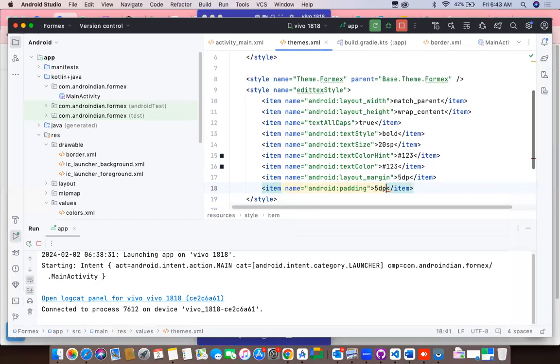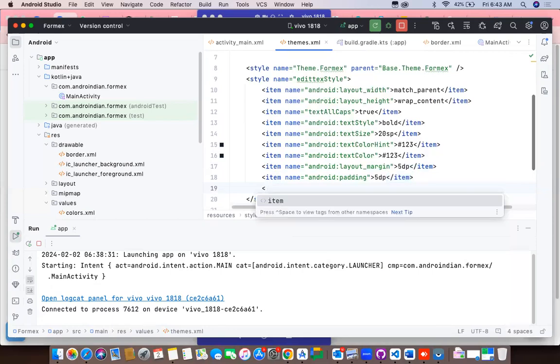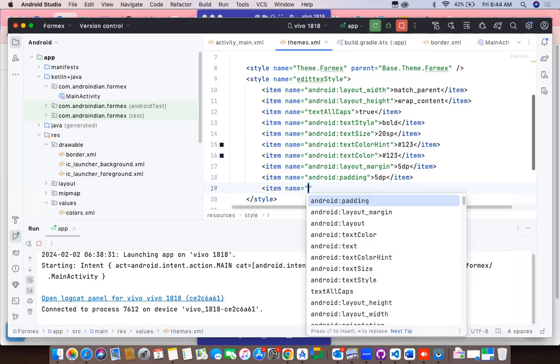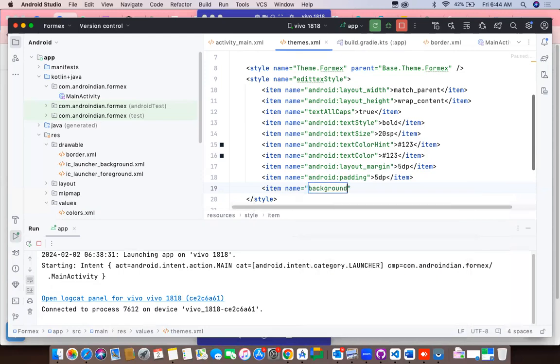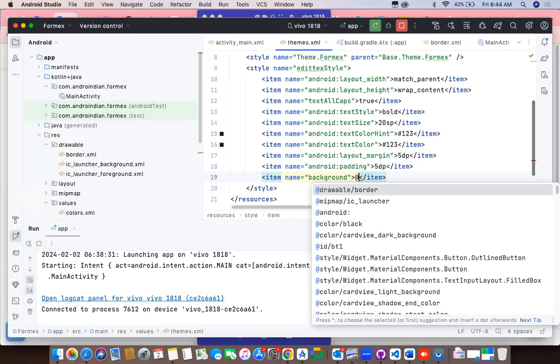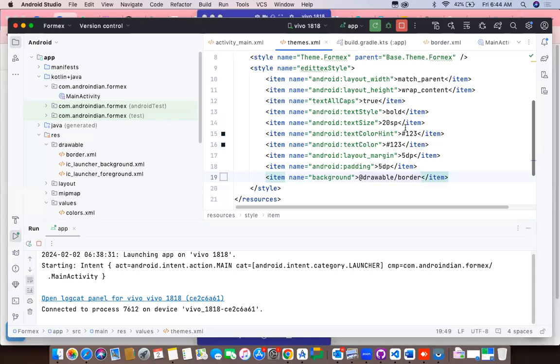5dp. Right. So one last thing: we created a background, right? Border. So that border also we will give here as an item. So we will give the background, that is @drawable/border. Done.